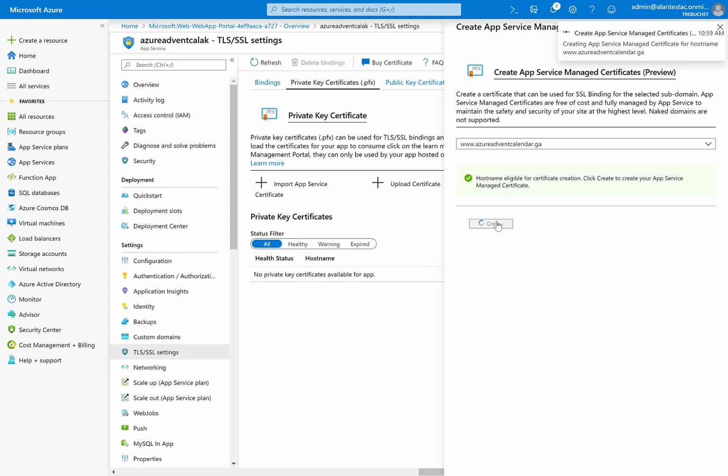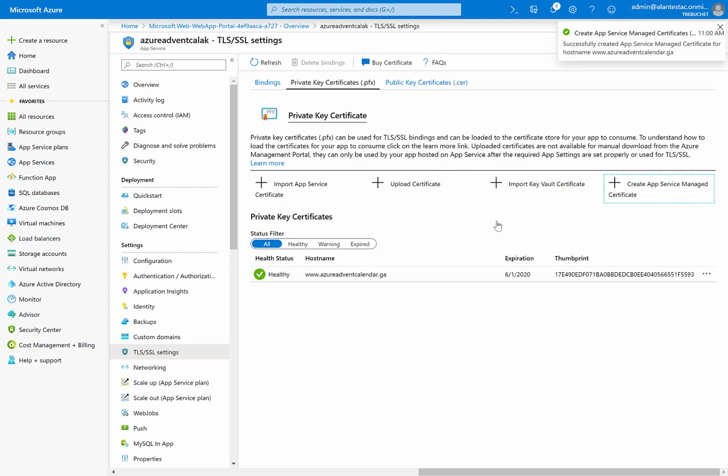This process is fairly quick. It's just creating that certificate based on that domain name. And once that certificate is created, we just need to bind it then to our app service. So let's just wait for this to finish. Okay, there's my certificate created. Now note you cannot export the certificate, so if you're using, for example, an application gateway, you cannot use this certificate. You need your own certificate for that. But just for app services, this is perfect.